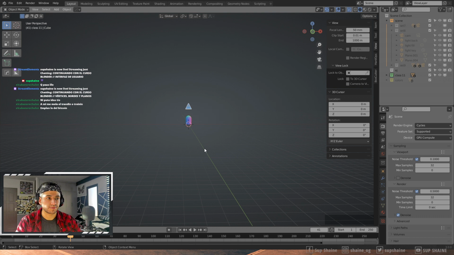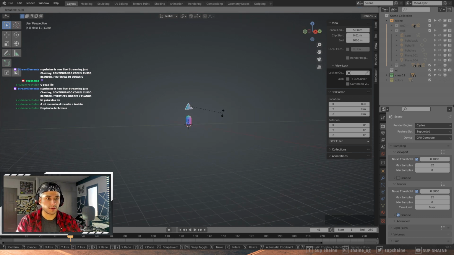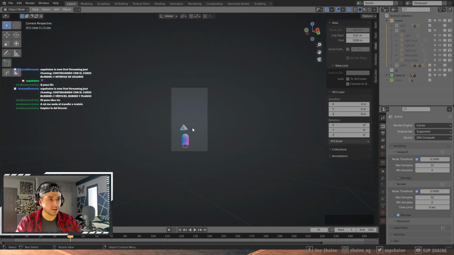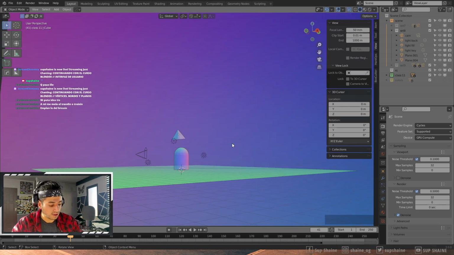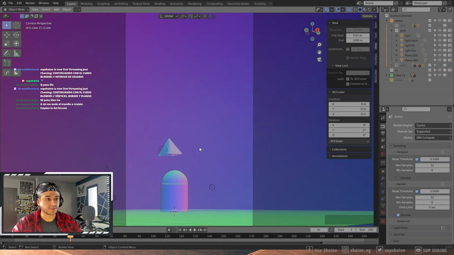Digamos que por ahí. Lo voy a mover por ahí, digamos. Y lo voy a escalar, digamos que por ahí. No sé, algo así tenía él. Algo así lo tenía. Voy a mostrar mi set 8. Voy a mostrar mi cámara. La voy a mover.